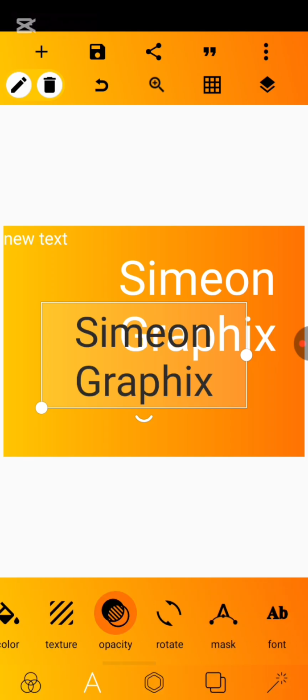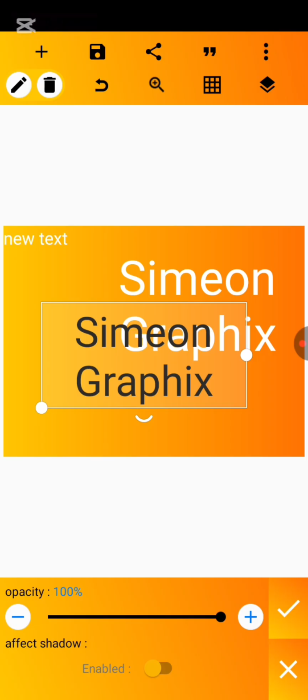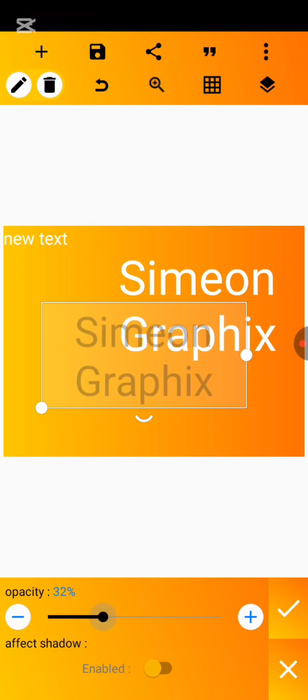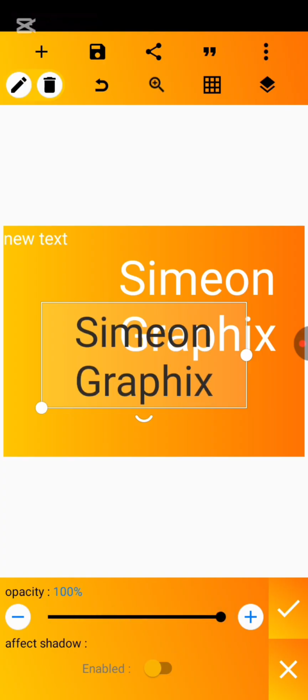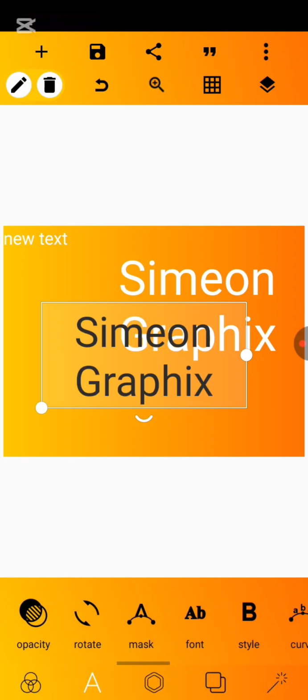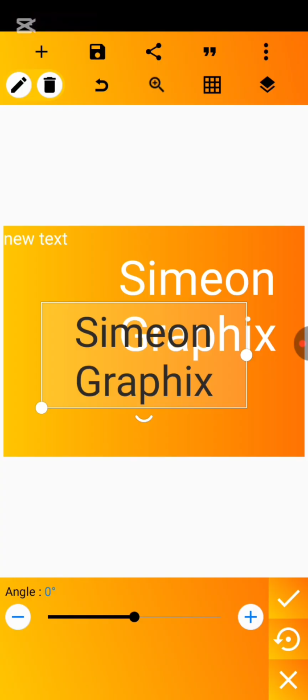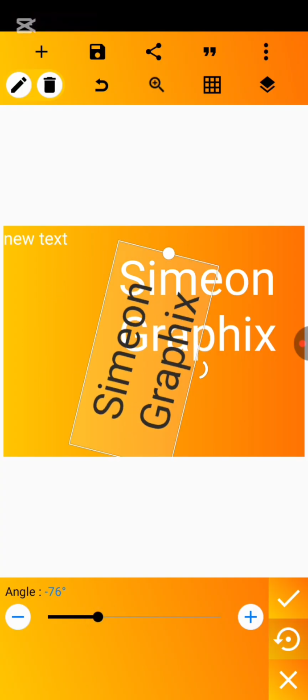Let's go. Opacity is to reduce, to fade the text in order to blend with whatever you are doing at that moment. You can see it will fade into the background. Reduce, increase. That's how it works. The next thing is rotate. You guys all know what rotate is. Rotate is just the normal rotate here.